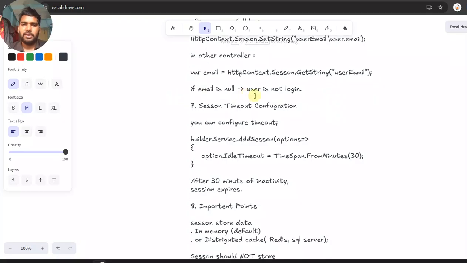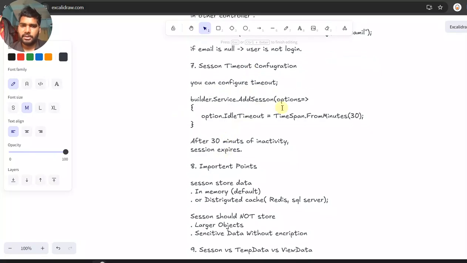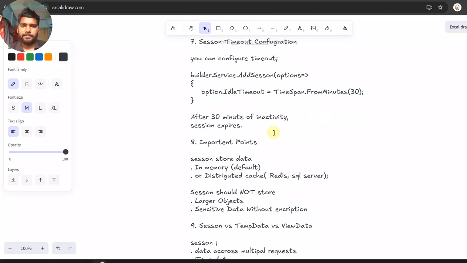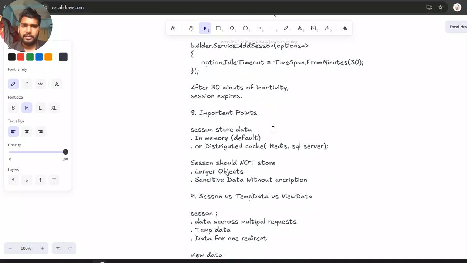If email is null, then user is not logged in. Session timeout configuration. You can configure timeout. builder.Services.AddSession options, options.IdleTimeout, TimeSpan.FromMinutes(30). After 30 minutes of inactivity, session is expired.